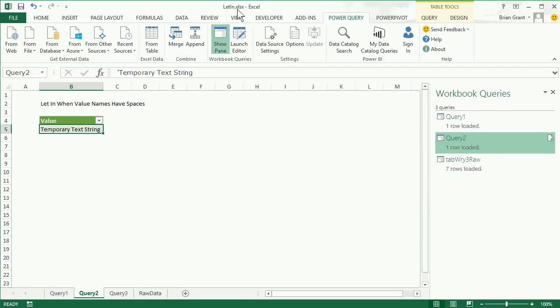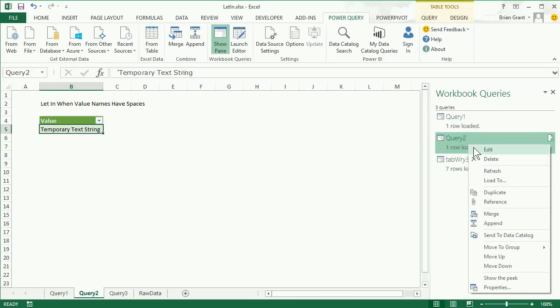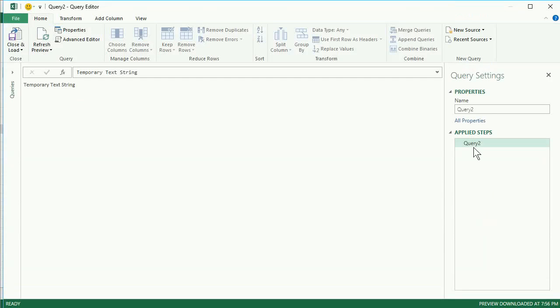So we're in letin.xlsx. I'm here in sheet query 2. And I've clicked on this query, and that may have brought up this workbook queries pane because it's already a query in progress. If not, go ahead and click on the show pane button until it pops up. Right click on query 2 and hit edit to bring it up. So again, same deal like last time. We've got this temporary text string just as a placeholder. Really, we're going to build this thing by hand.